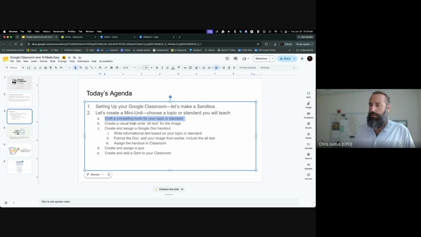We'll create a visual, with a little bit of alternative text for that visual to increase our accessibility. We'll be making a Google Doc handout, a good old-fashioned digital worksheet, we'll call it, with some informational text. We'll assign that in Classroom and think about some of those workflows within Classroom. We'll make a quiz, assign it, and then we'll quickly make a Gem as well towards the end of our hour today.